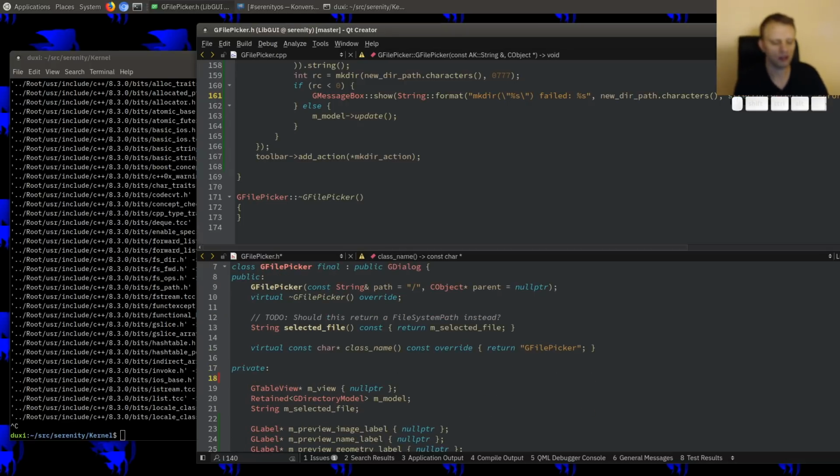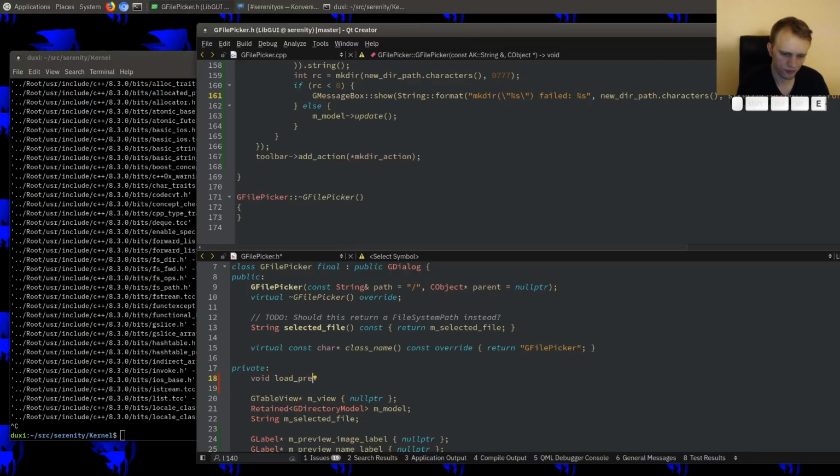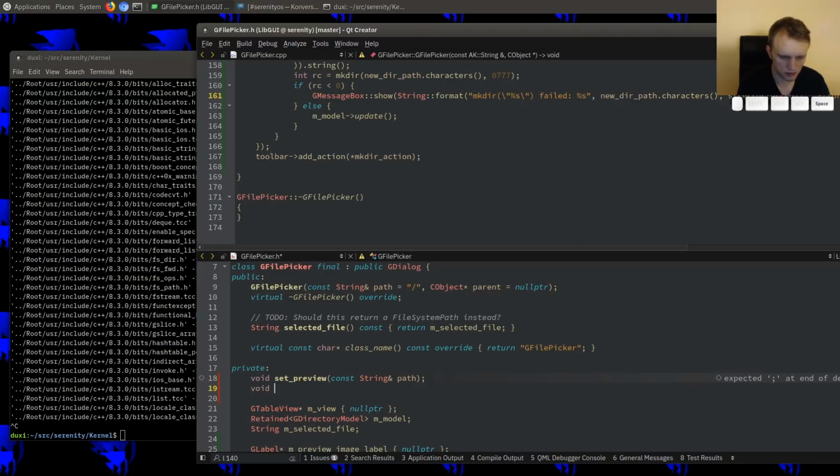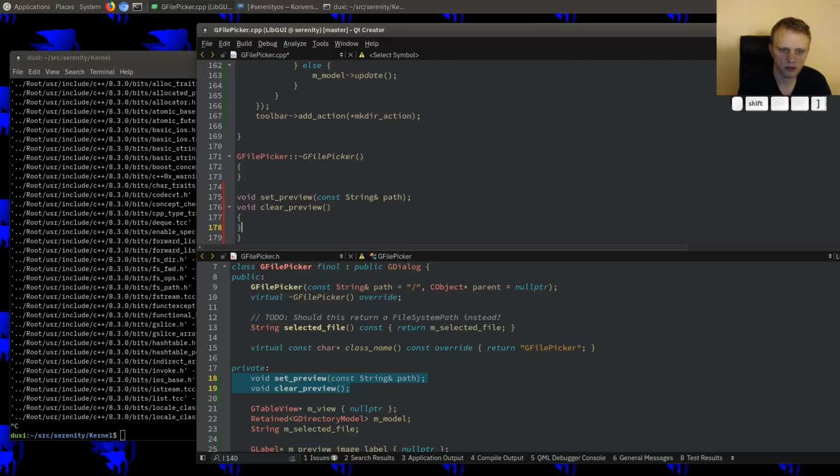So we'll do something like set preview path. Set preview file, maybe. Set preview path. I think that is kind of reasonable, and then we'll have clear preview as well. Yeah. And we'll make these guys do all of that work that we were doing manually above, because it's going to be a bit more now than just clearing the icon.